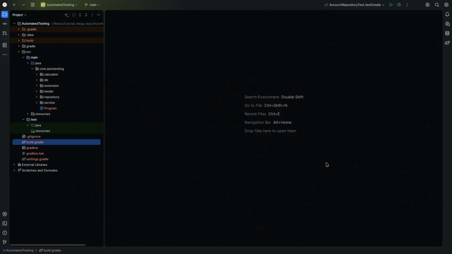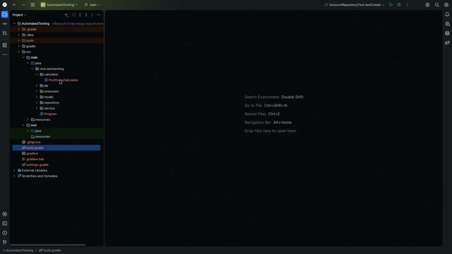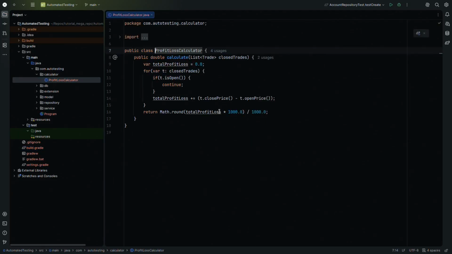So let's start off with a simple unit test. This sort of test will form the backbone of your automated testing because it's so focused on one specific thing. And in this example, we're going to test this class here, this profit loss calculator, specifically this method, or well, this is the only method that I have. I want to validate that this thing is doing what it's supposed to do.